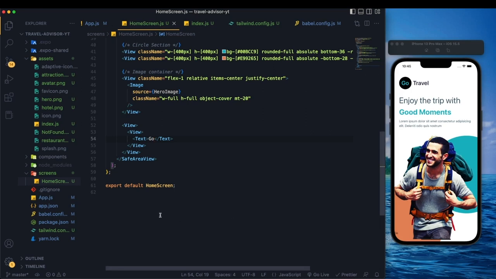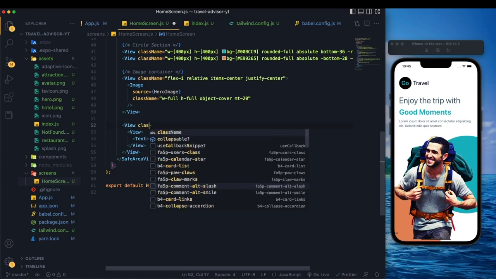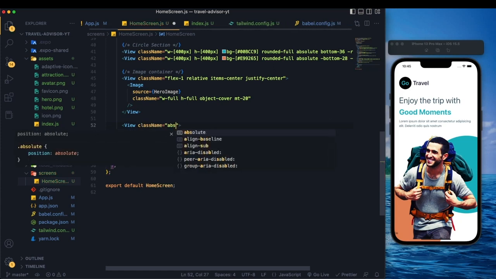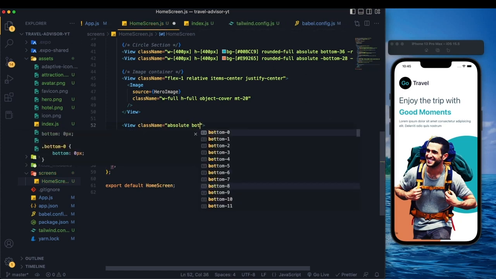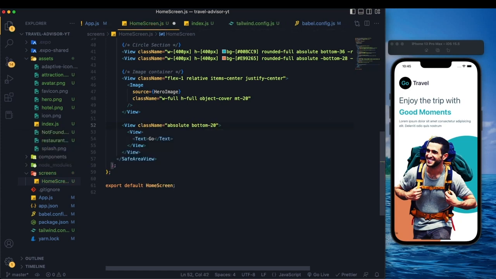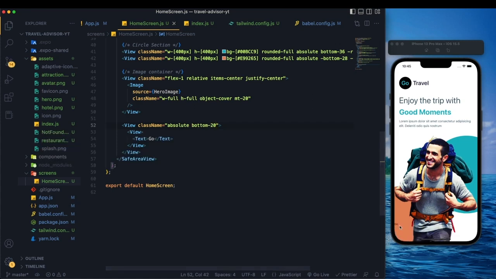To do that, all I have to do is make this main view an absolute position. So absolute, and from the bottom I'll put it at 20. Save the changes. Now it is over here, right? Then what we need to do is say the width is 24, and the height is 24.